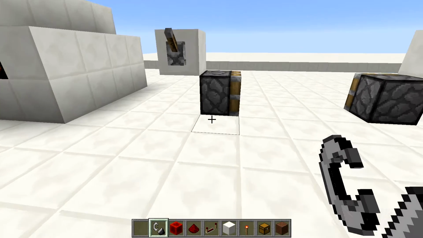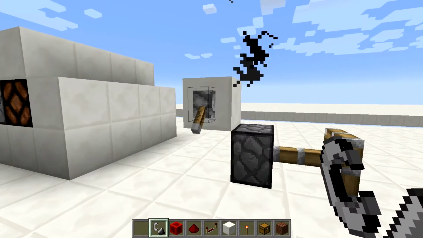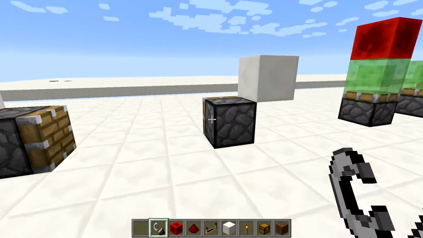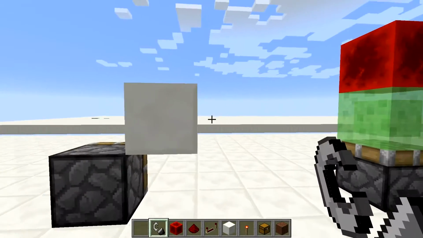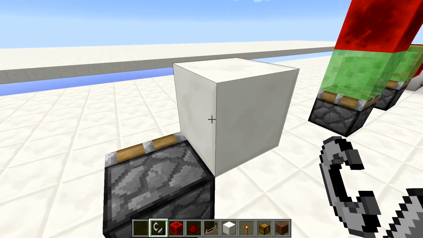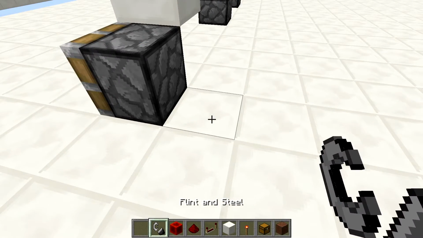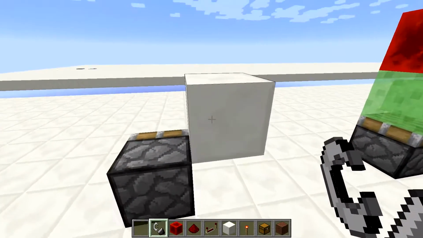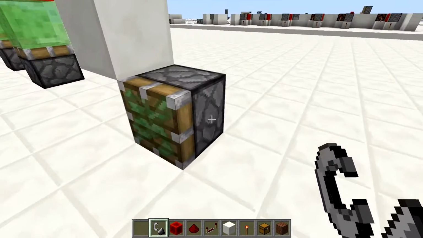So we just need to make this retract itself automatically. And the way we're going to do that is we have a piston right here, sticky. And we have a block right here that we want to have powered on default. Now, the question is, when this piston is updated, what should happen? Now, of course, this block should depower, and that's pretty much it.